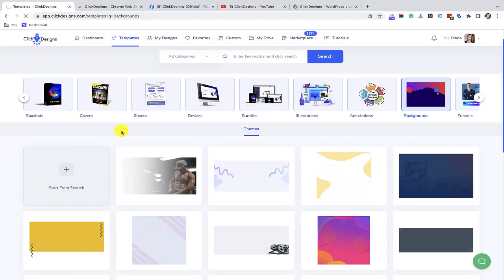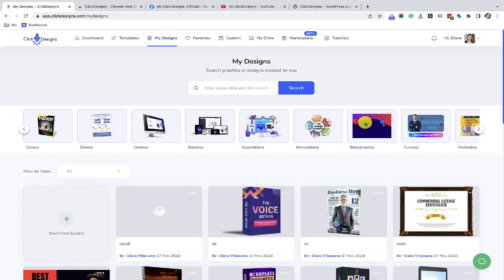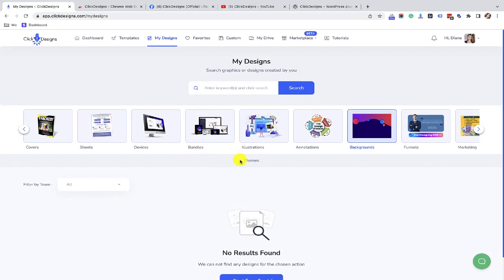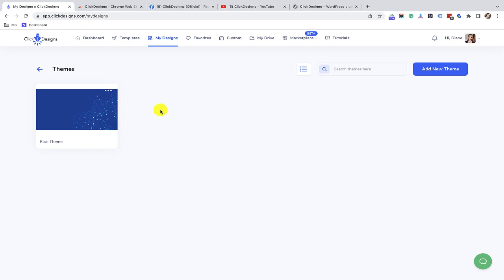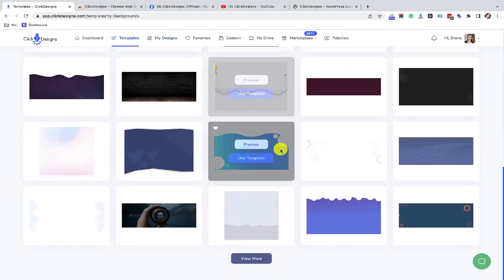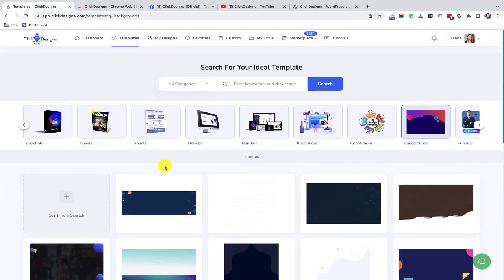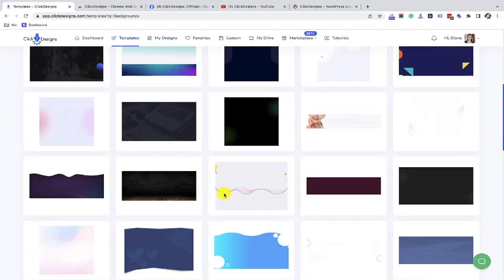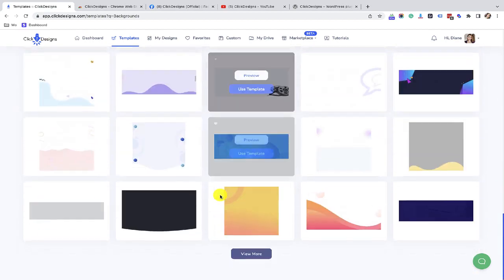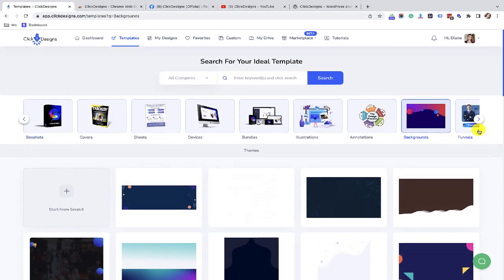Go back to My Designs. Click on Backgrounds, click on Themes, then just click on the three ellipses, click on Download. It will automatically download the file into your local drive. You can unzip that file and then upload the different backgrounds into your site builder. Then you could also choose different types of background right here. You can build your own theme as well, and you have a wide range of different patterns and styles to choose from for your backgrounds.